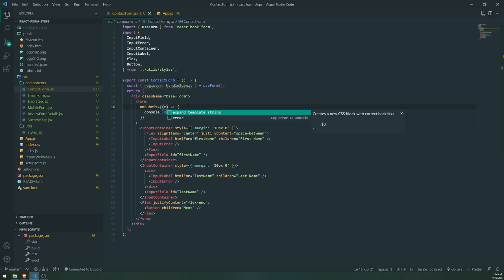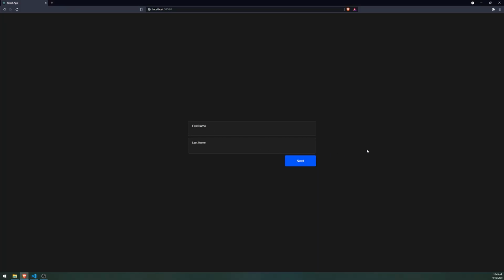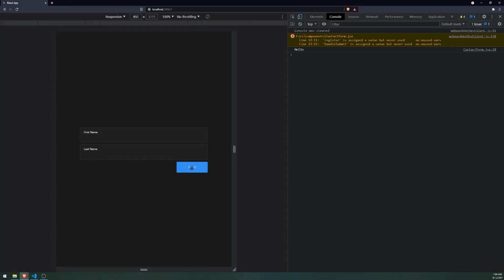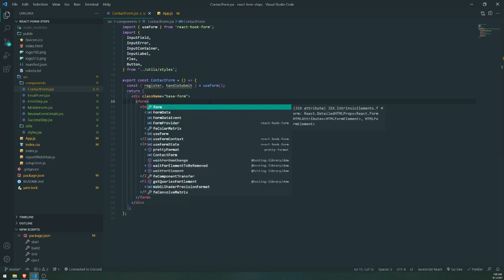Okay, so the parameter for this callback function is the event property, and if we call event.preventDefault, you can see that every single time it calls hello. I just wanted to point that out real quick. So what the handle submit function does is it wraps our own custom submit handler, and it will only invoke that function if the validation passes.